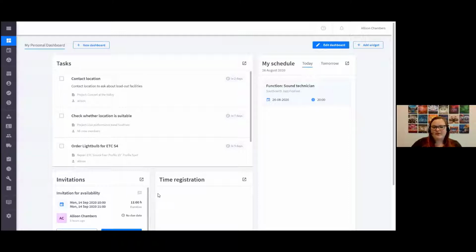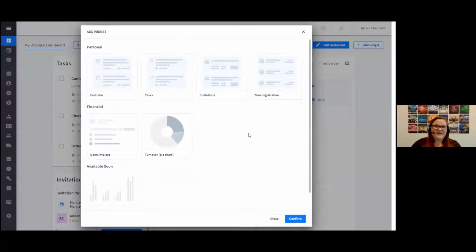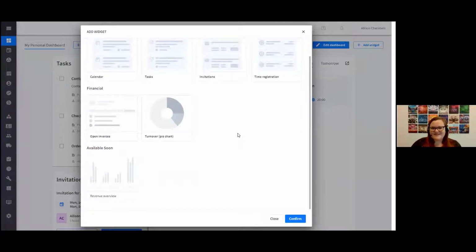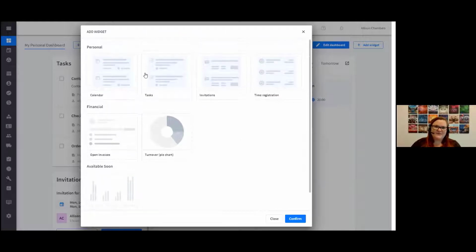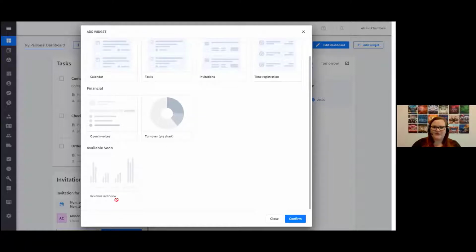But what's new about this dashboard is it can be personalized. So while a crew member may have one view, maybe the financial controller might have a slightly different view. And you can do that by actually adding widgets here from the side. As I mentioned, we just launched the improved interface, so we are working on adding more and more widgets. You can see we already have quite some on the personal side. We also have some financial widgets, and then we also are creating a better overview of your revenue.